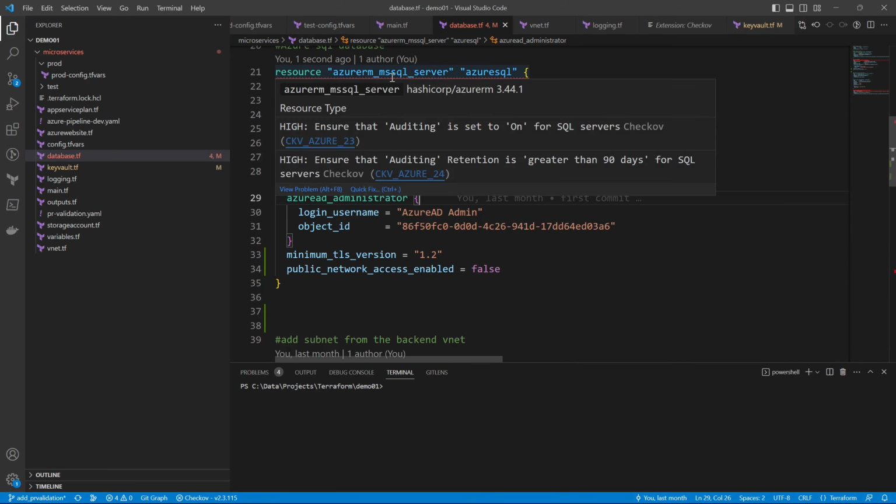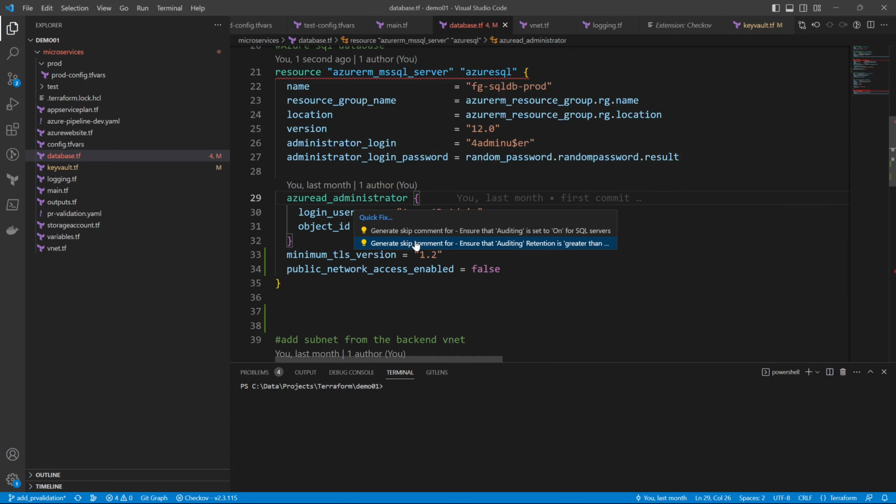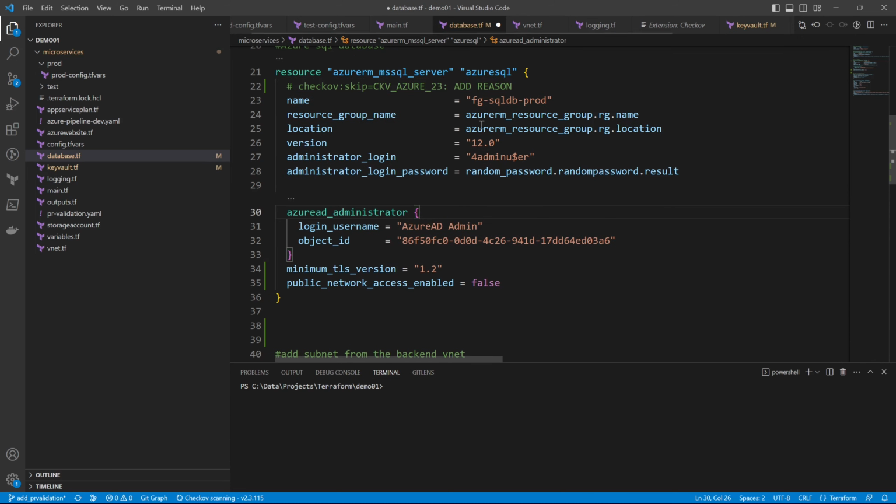Let me skip this particular one. I don't need auditing here, so I can skip that. Scanning again.